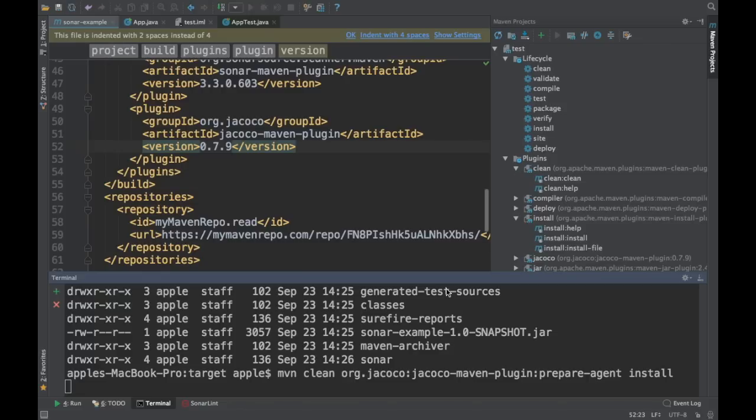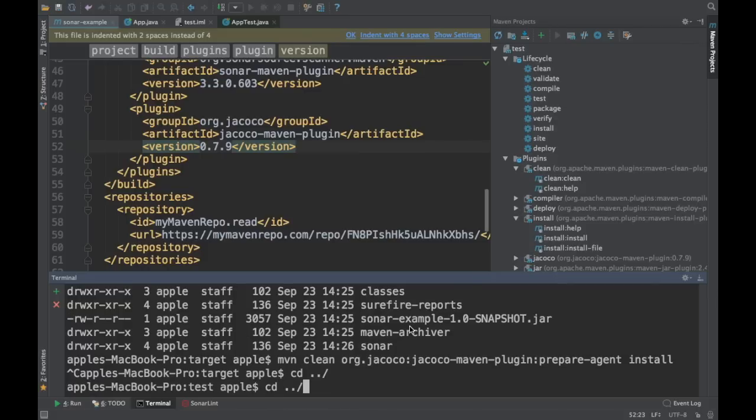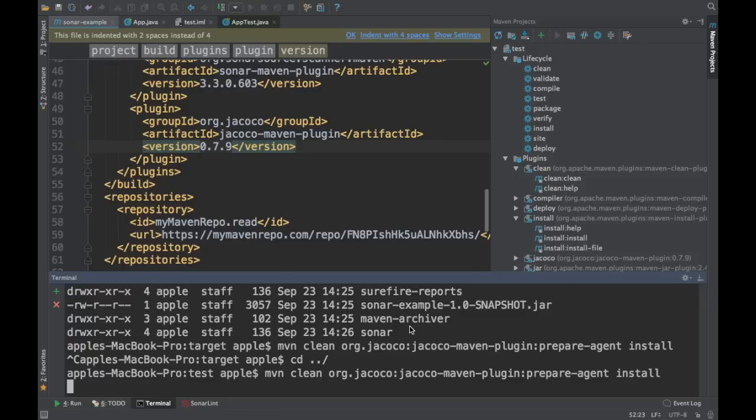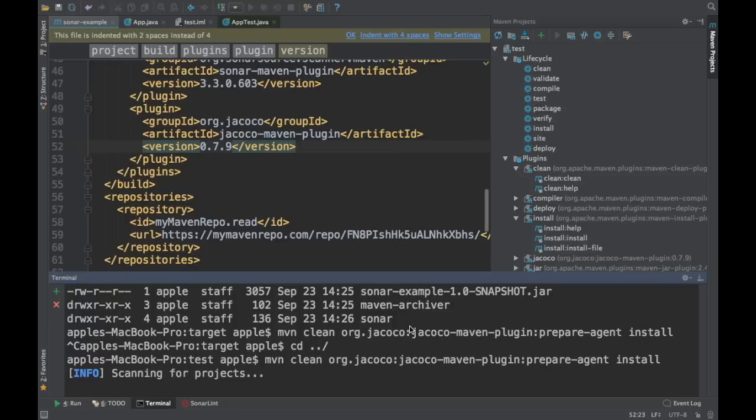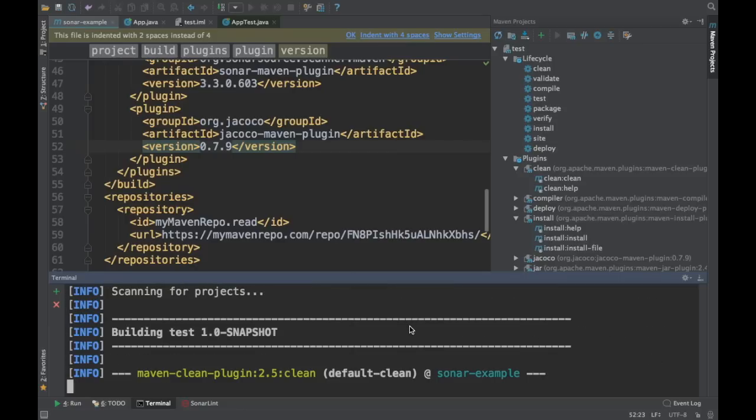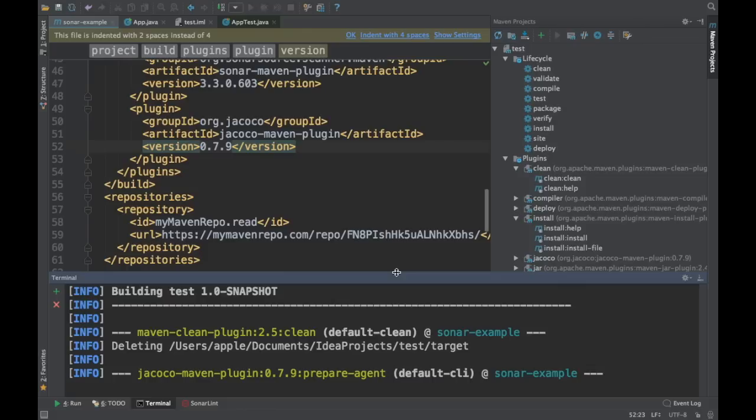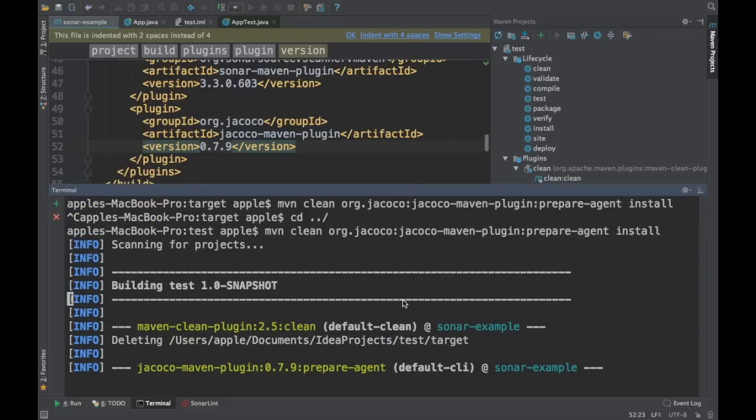So let the prepare agent script run. This should generate our Sonar file, but why are we inside target? I need to go outside, right? So this should generate the JaCoCo.exec file, and then that should be uploaded to Sonar. So let's generate this. I'm not sure if it will get generated because I am running it for the first time here on my laptop.